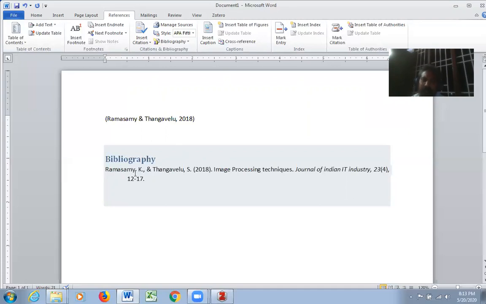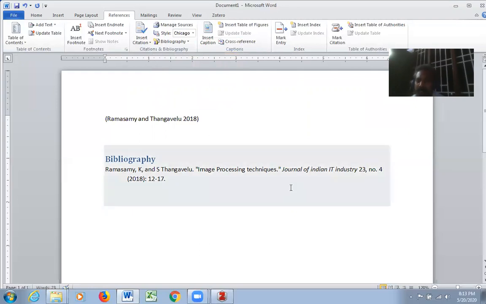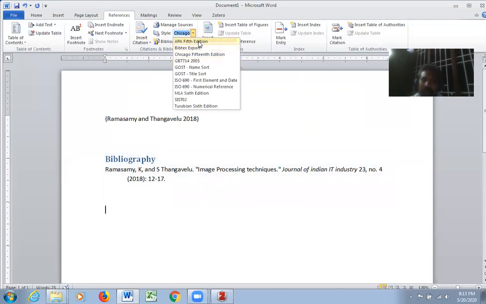See, this particular journal article is rendered in APA style. The same article I want in MLA style. Oh, no problem. Just go to style and click Chicago. You can see here automatically it is changed. So here, at the last portion, the title of the article has come in quotes. This is for the Chicago style. So if you type the information once, this can be converted into any of the styles available in this particular style box. Not more, not less.